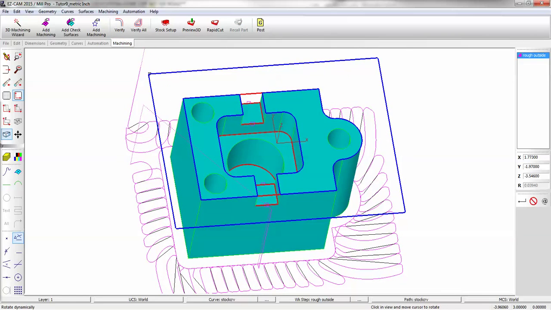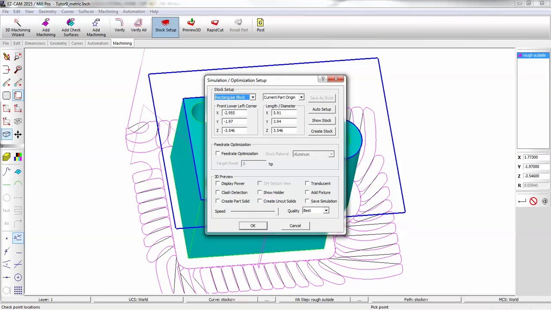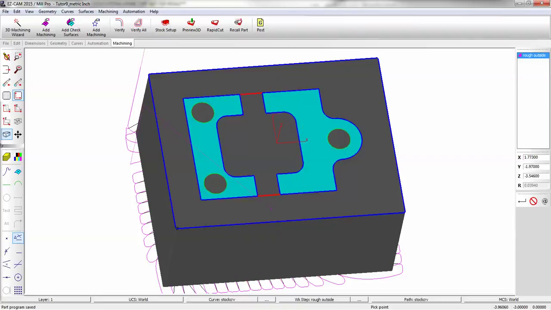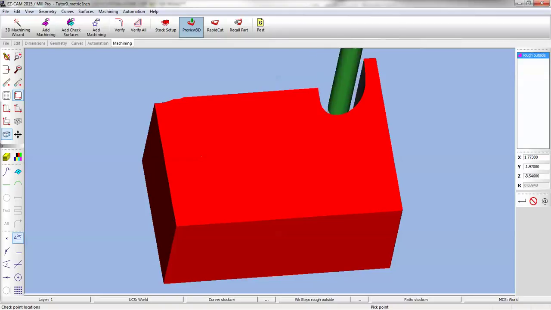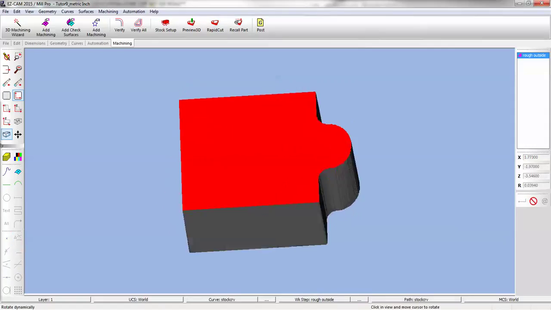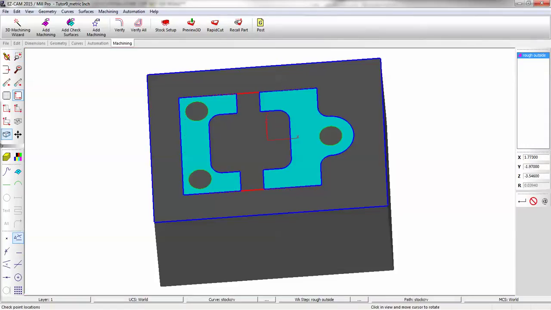Now that stock curve I created, I want to tell our simulation to use that as our stock. So we're just going to go with custom stock. This is our new high-speed machining tool path where it takes an even chip load per pass. I'm going to hide our stock.